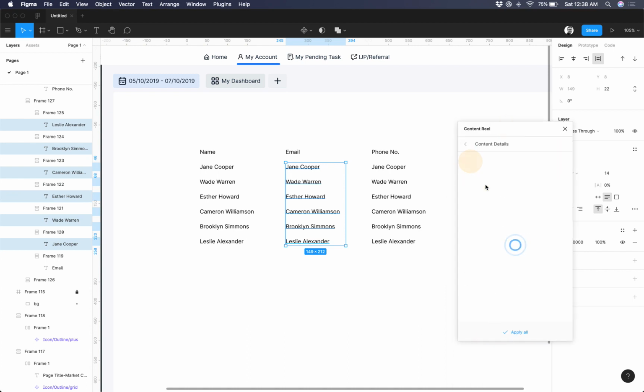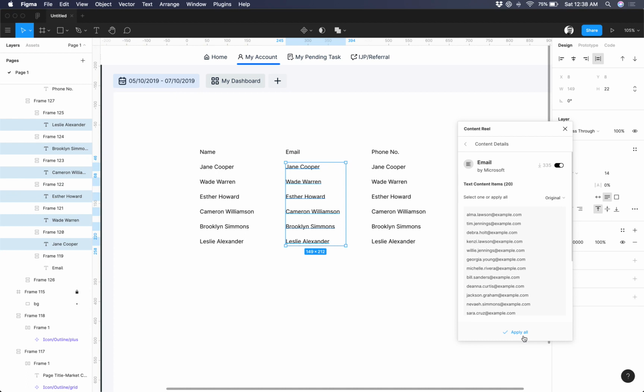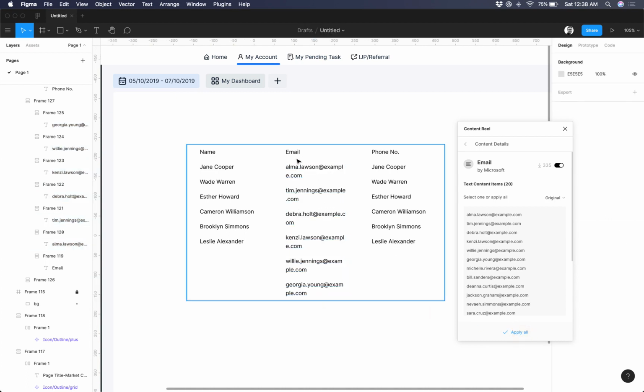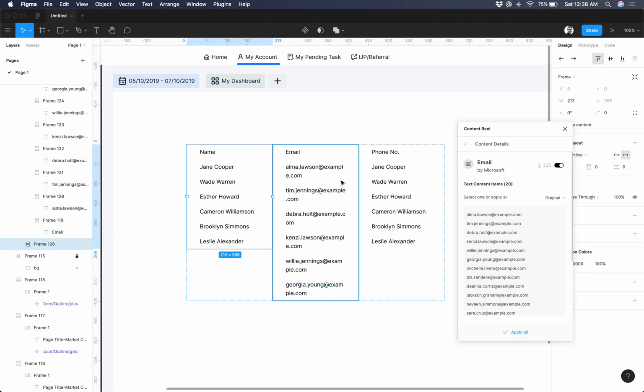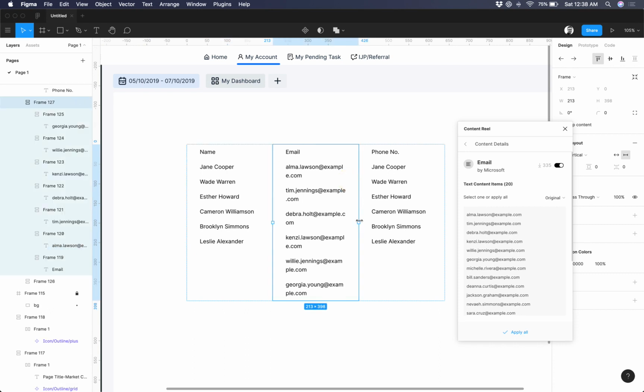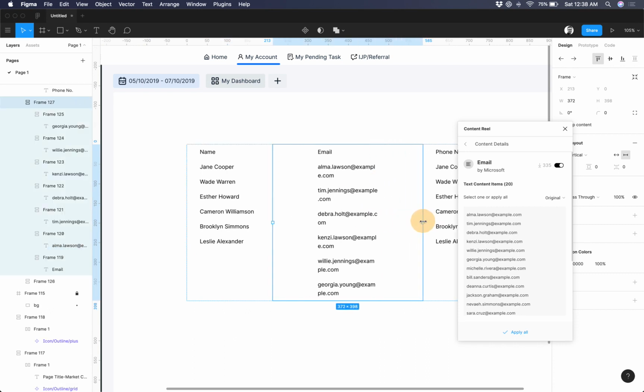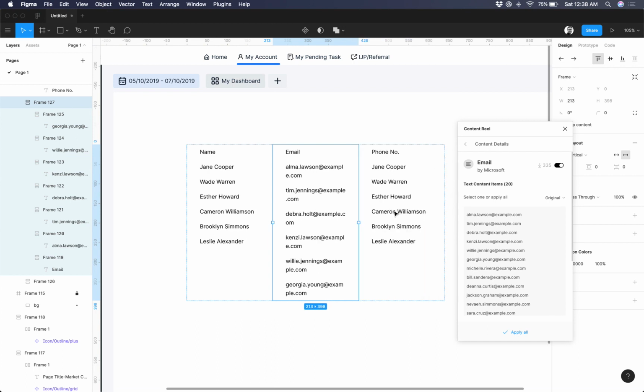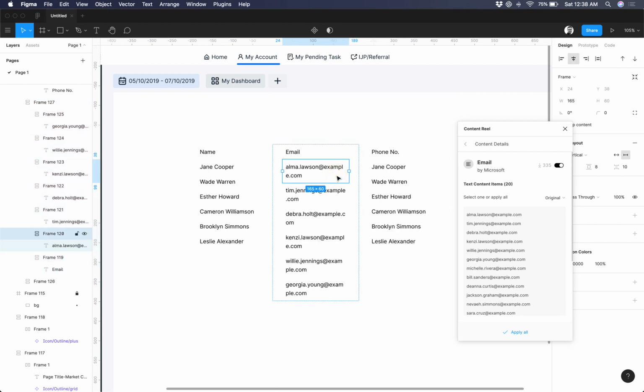Again, I'm going to use demo data for email. Now you notice that I need to increase the size of this, but this is not real. This is not exactly the table thing.